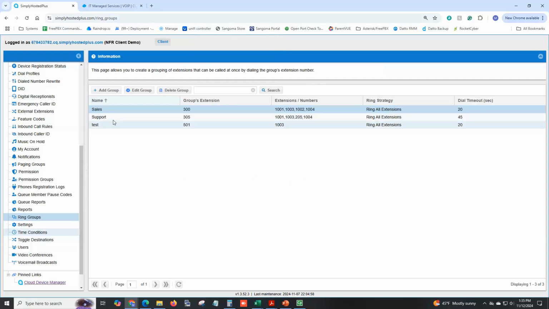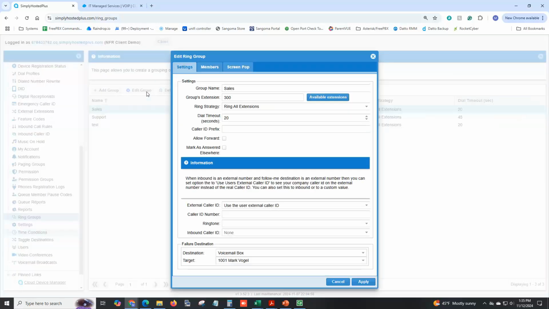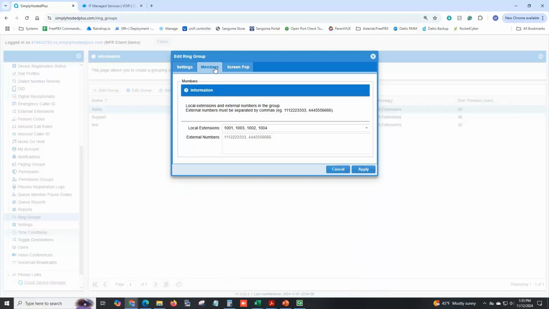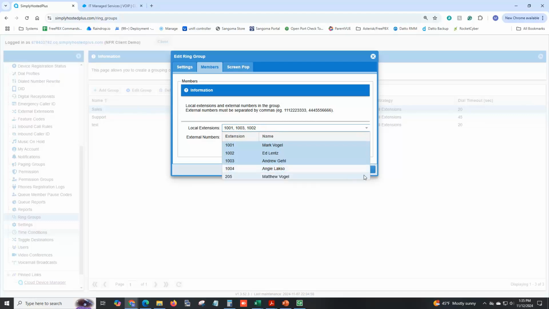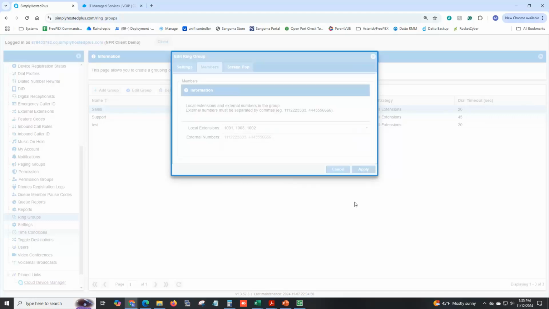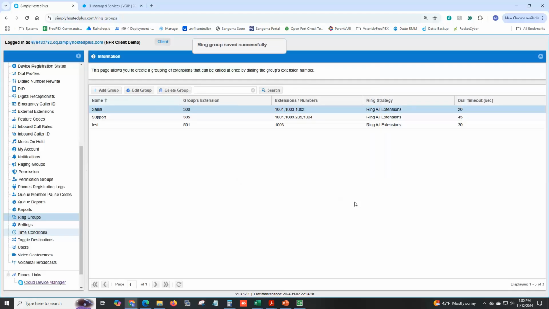If you ever need to get back in here, simply highlight it and hit edit, and you can change the failover destination. You can change the dial timeout or who is in here. Members as well. If you need to get rid of somebody, you can get rid of them. Okay. Notice there's no apply configs. Once you save it, it's instantaneous.